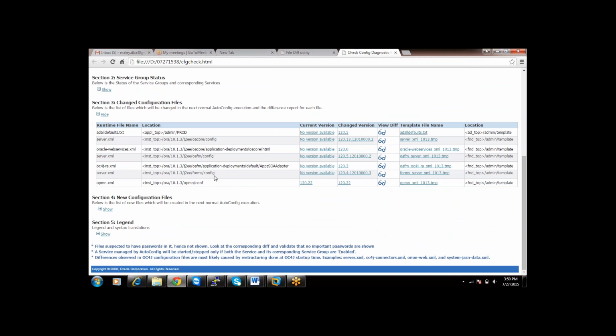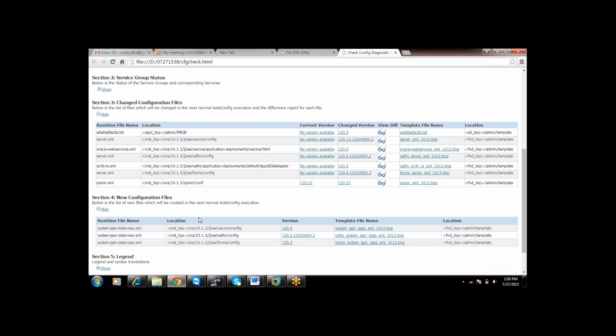So new configuration files. If it is going to create any new configuration files, you can see them over here. These are the new configuration files: 1013, 1013 top, 1013 OA code, 1013 OA from 1013. So this is the template file name. This is the location of the template and runtime file name. This is the new file.